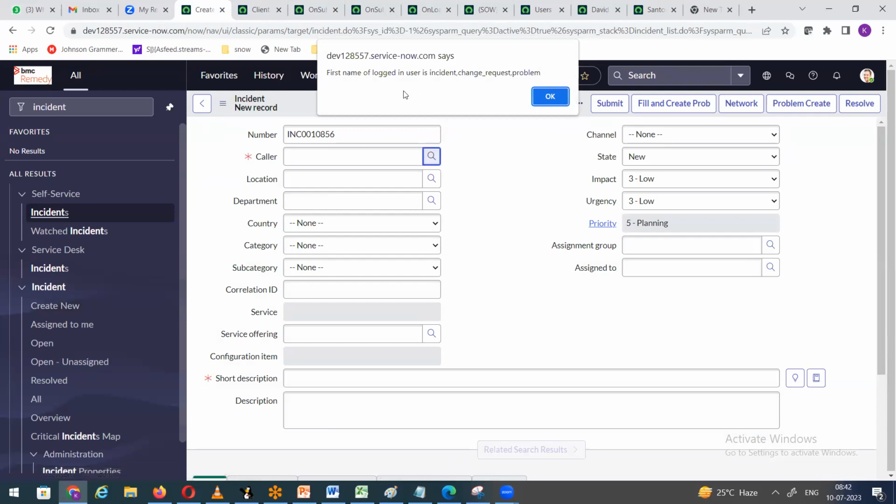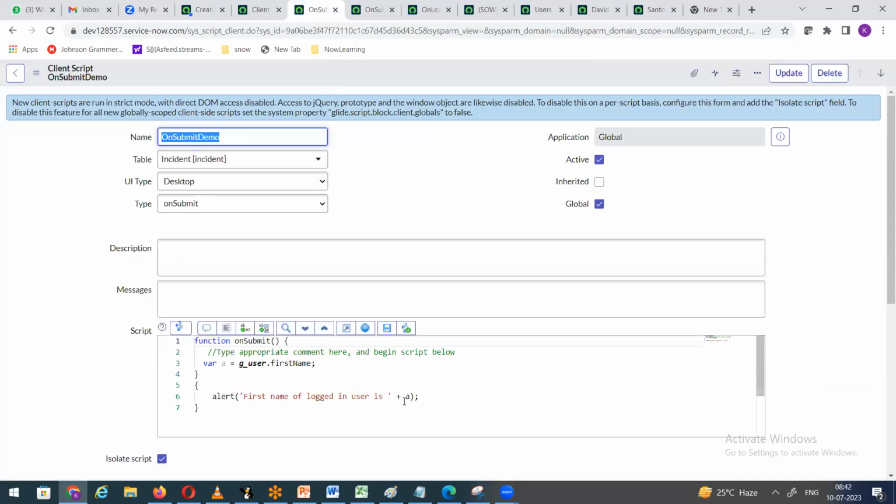Now, first name of the logged in user is incident change request problem. So A is already defined somewhere. First name of logged in user is incident change underscore request problem. What is this? So that is what it is saying: A is already defined somewhere.